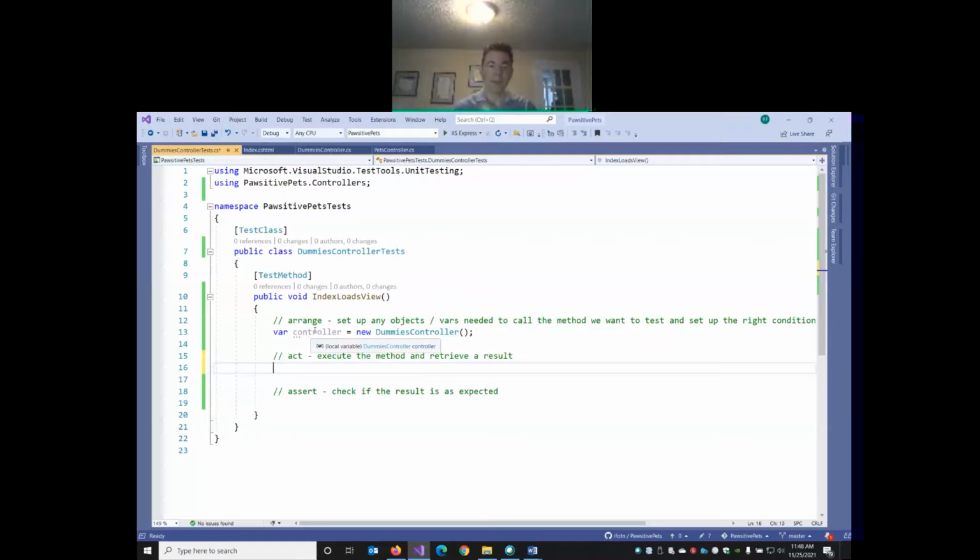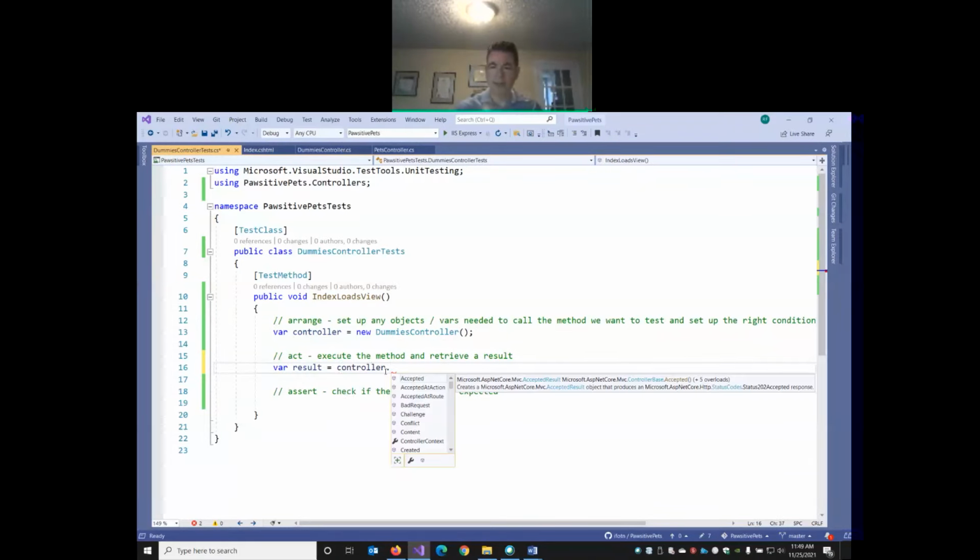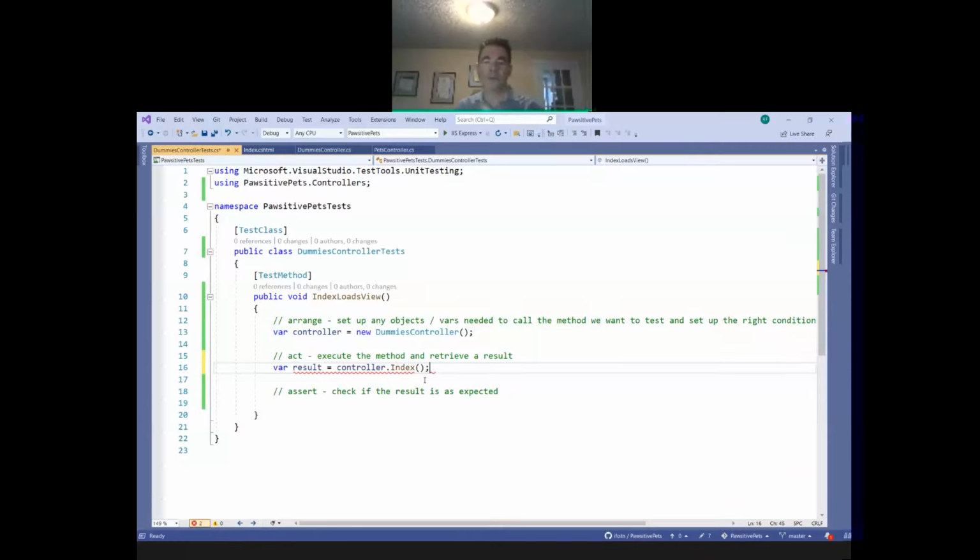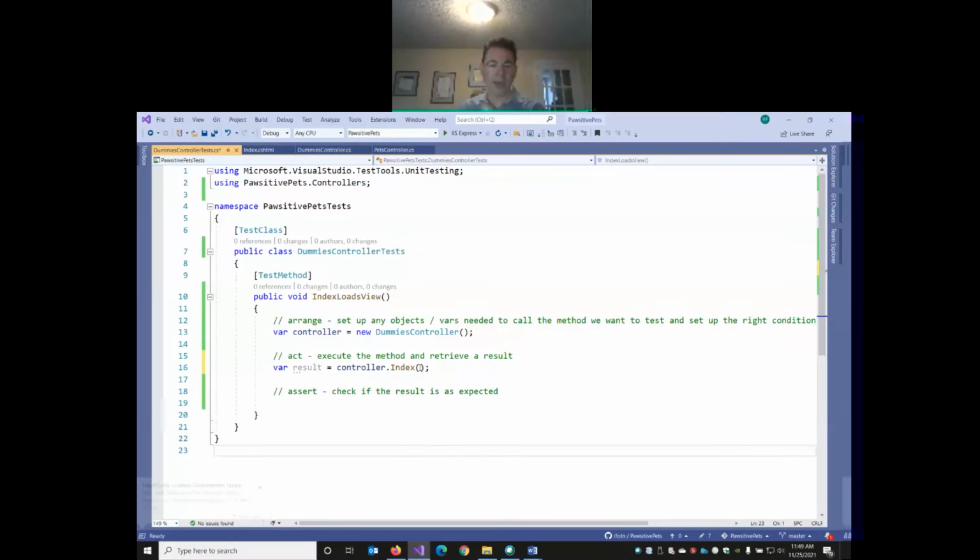Now that we have an instance of our controller, we can call the index method. Let's say var result equals controller dot. And now I can see the index method. So we can now execute the index method that returns an IActionResult, and it's being stored in a local variable.